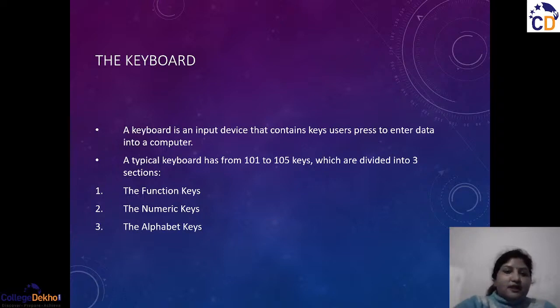The first thing is that a typical keyboard has from 101 to 105 keys. How many keys are present on the keyboard? Typically it is between 101 and 105, which are basically divided into three sections. What are those?